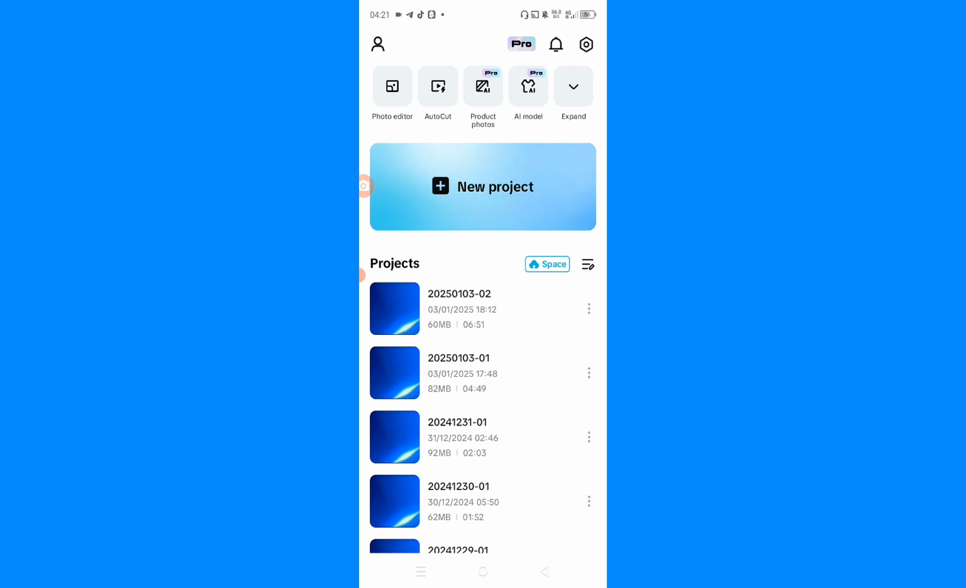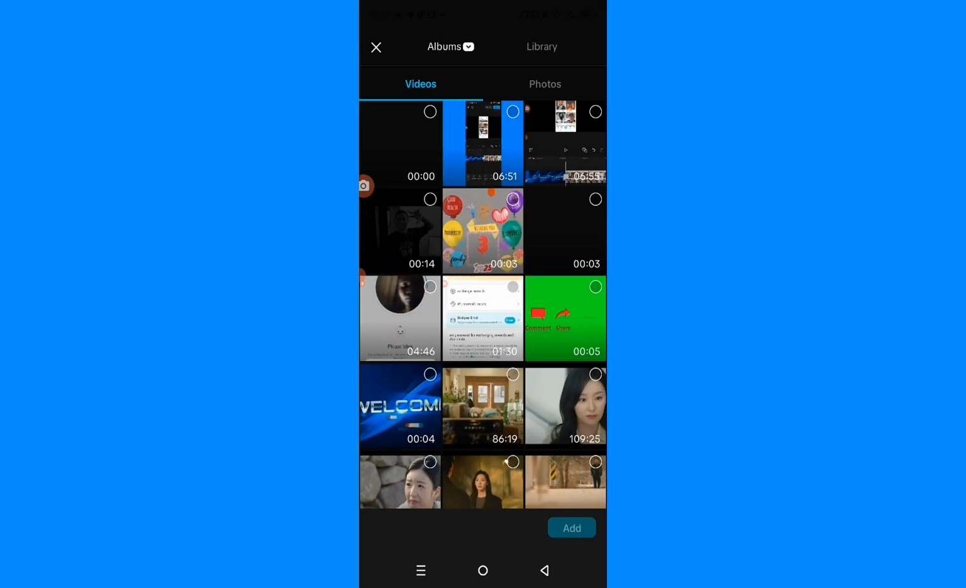The next thing you have to do is to tap on it in order to log in. Then tap on the new project or the plus icon close to the new project. Tapping on it gives you access to select the type of videos that you want to make use of. Let me say I want to take this video here.